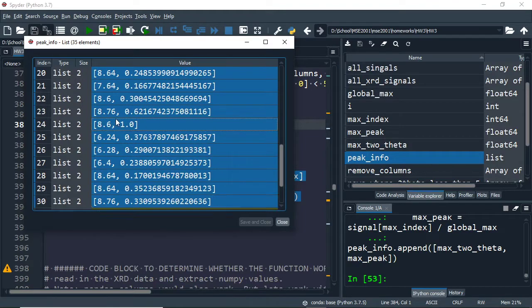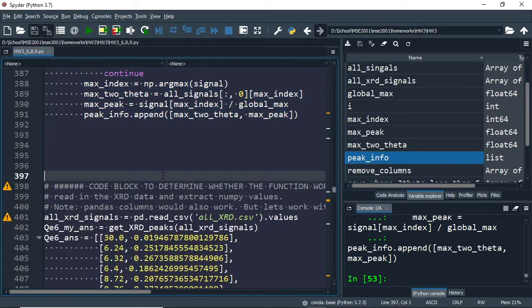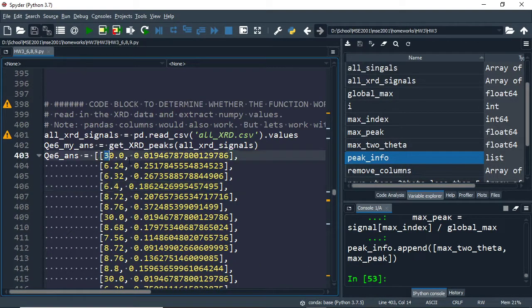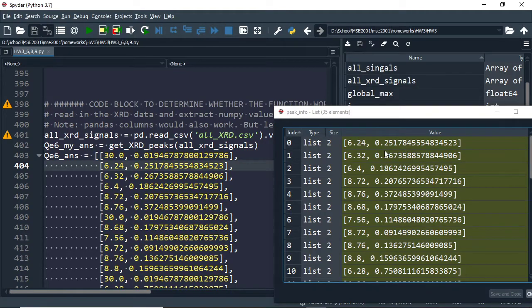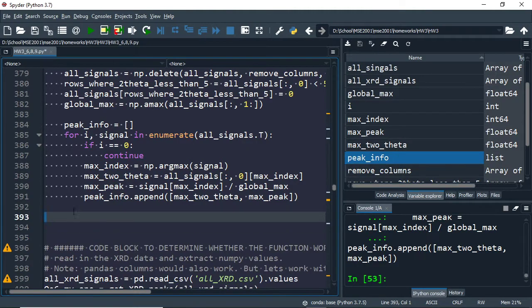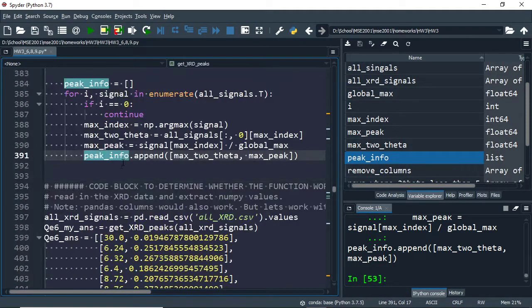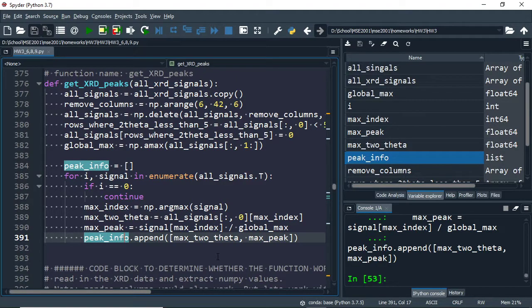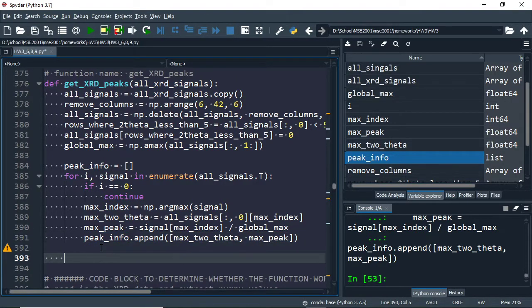So now we have a full solution where peak info has lists with 2 theta values and maximums that have been normalized by the global max, which apparently is on column 24, 2 theta equals 8.6. All right, and you'll notice these values mostly match, besides these extra 30s, what the 2 theta values were. Okay, so that should be your solution for homework 6. Now there's a number of ways to do this. I'm definitely not going to say this solution's optimal or even good, but it gets the job done, and I think that's enough for most engineering applications.